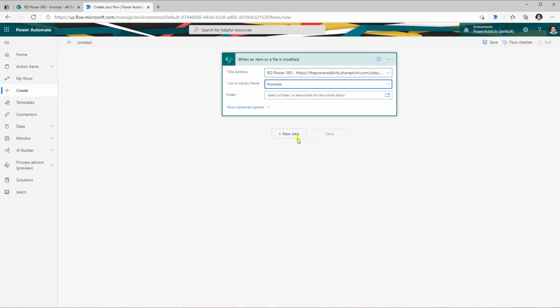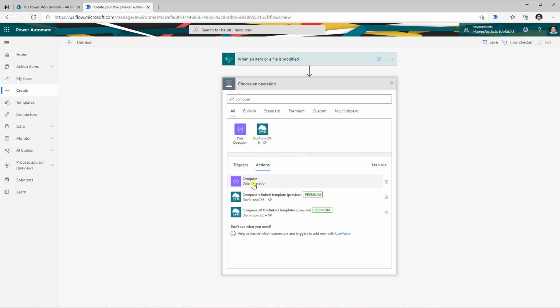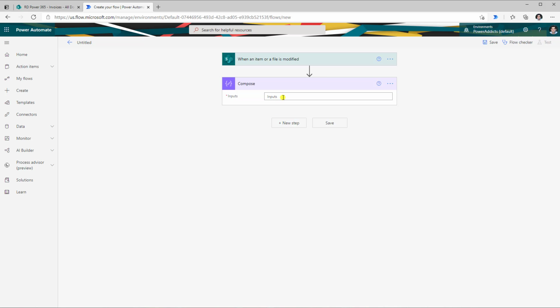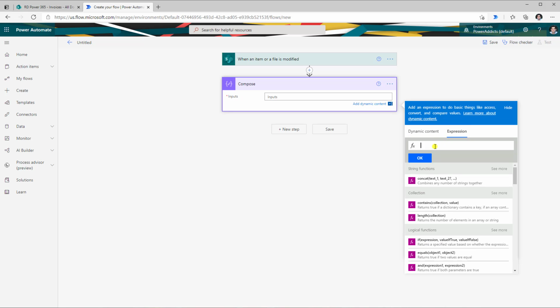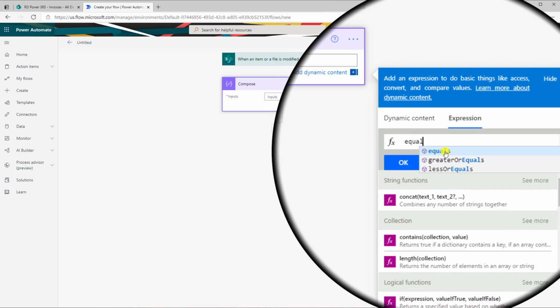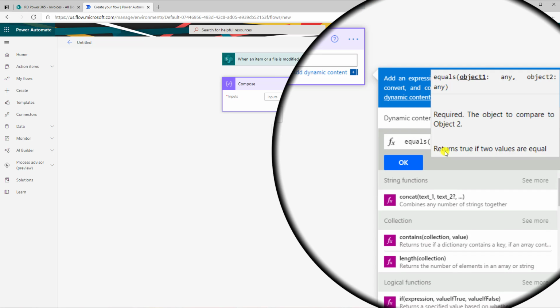So for that, I need to plug in an expression. And this is the technique that I typically use to grab that expression. I will go to new step, head over to compose. So in the compose action, I will select right here and I get this dialog that opens up. So I will go to expressions and this is where I will plug in my expression. Now I want to check if the content approval status column has the value pending or not. So for that, I will use the following expression equals, open up the brackets.